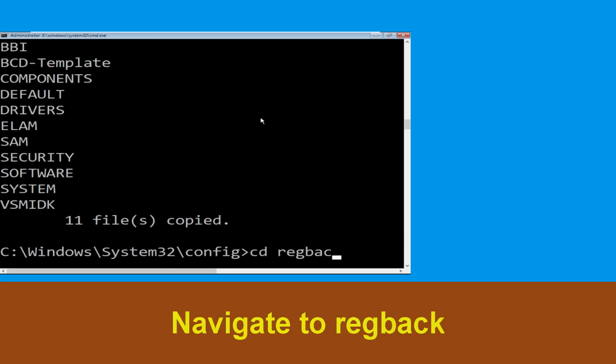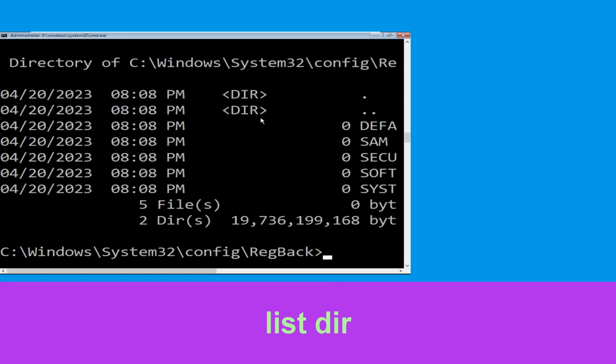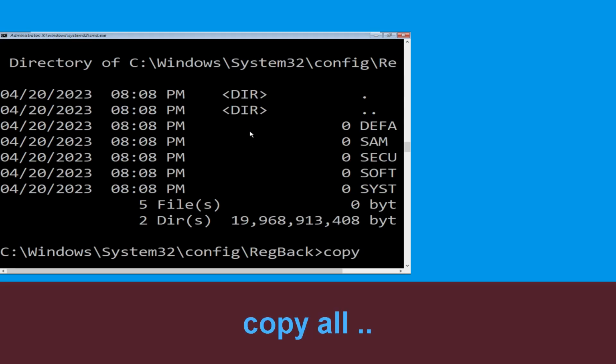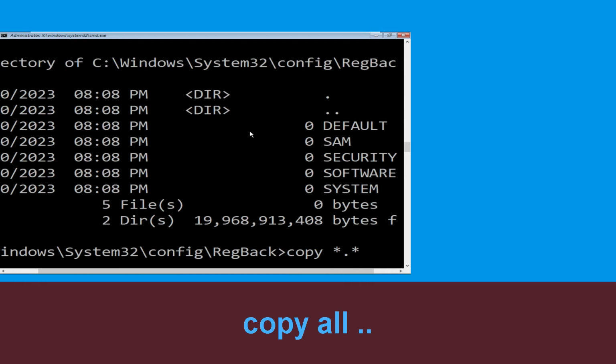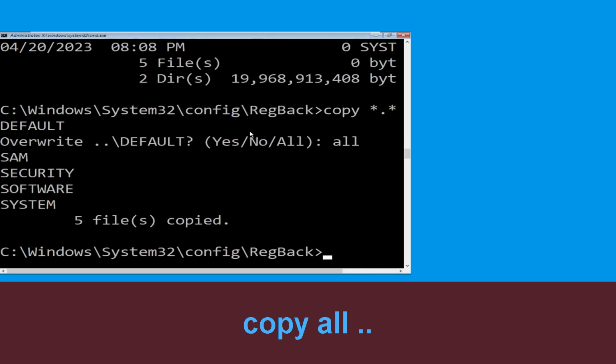Type in cd regback, then simply hit enter. Now type dir and then simply hit enter to execute the command. Now type copy *** .. and hit enter. Then type all and hit enter.